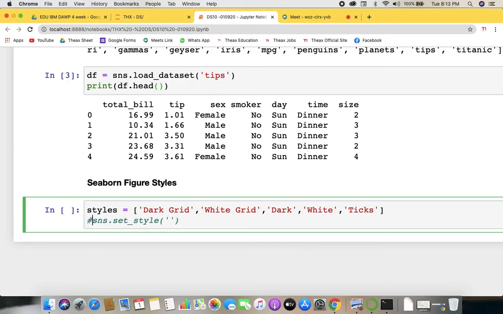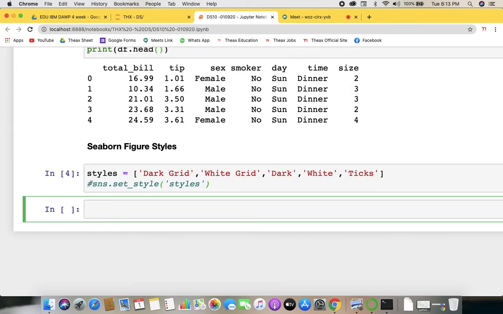I'm making this a comment. Or you write the style name. You write the styles. Okay, that's it. So these are the styles we have in Seaborn, right? So let's just see one kind of plotting of this.